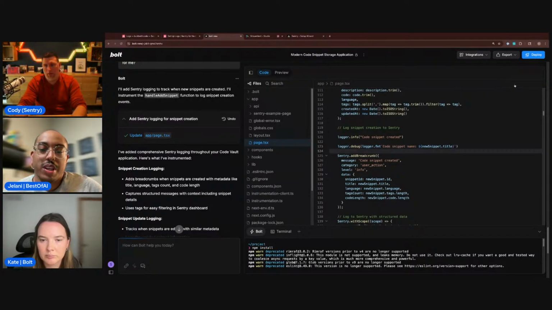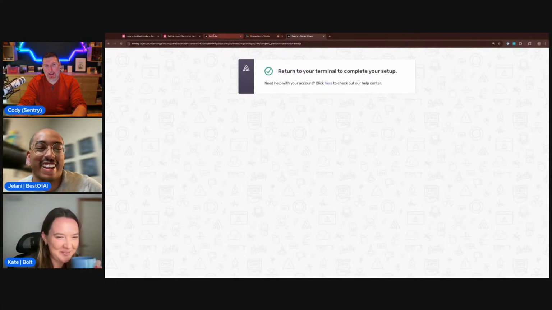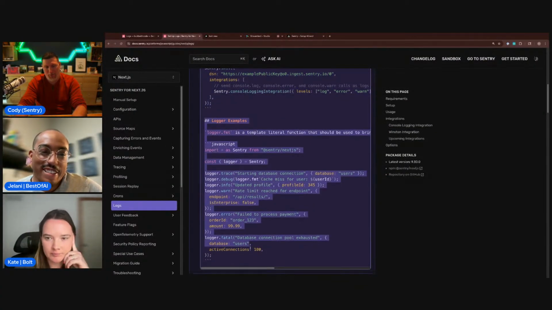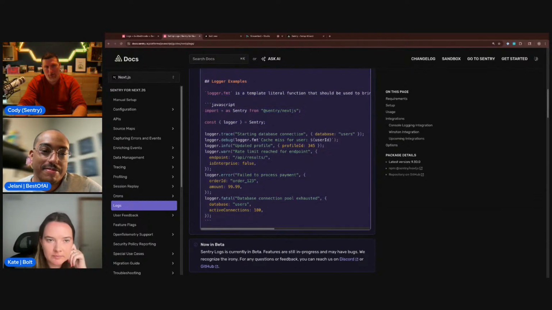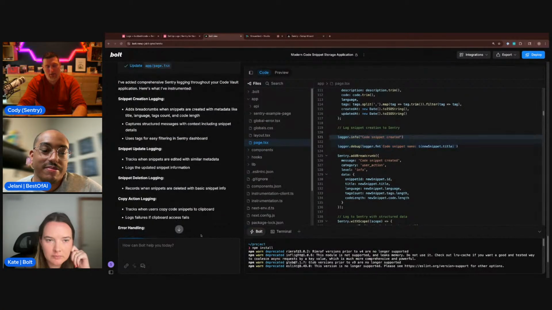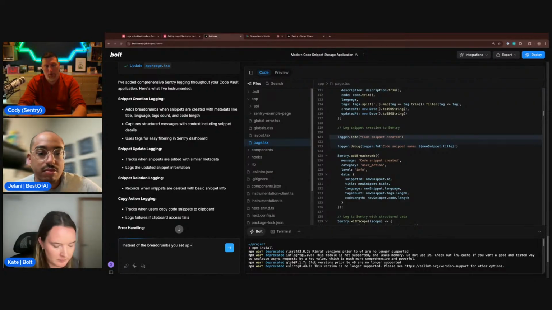To be clear, Bolt can do this for us. We don't have to manually code this, right? The vibe coders are getting scared. Yeah, if I just pasted this in up here, so grab this from the text, the logger examples. And actually we'll show that just as the final thing. I'll grab this, and what we'll do is we'll say, instead of the breadcrumbs you set up, use the Sentry logger with this example.